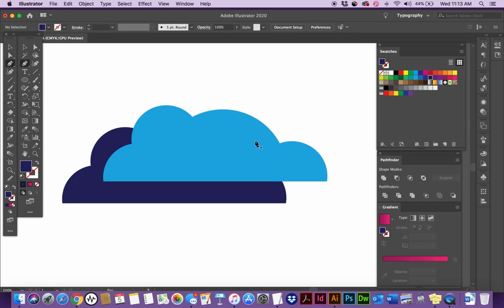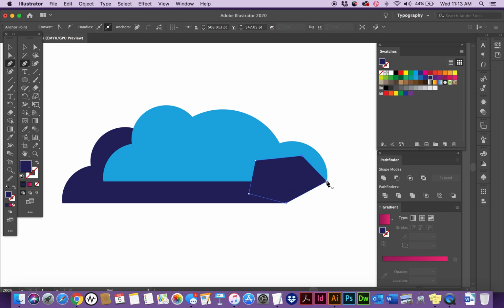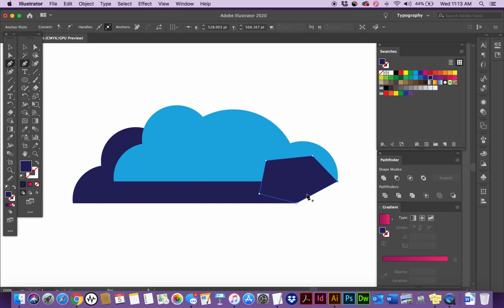I'm going to grab the pen tool, and from the corner of the top cloud, I'm going to create an anchor point. And then I'm going to come to the corner of the bottom cloud and create another anchor point. And all I'm interested in doing right now is closing that shape. So whatever you need to do to close that shape and get your pen tool to come back to that first anchor point, that's all you need to do. Don't worry about this odd pentagon sitting on top of our top cloud. We're going to fix that in a second.